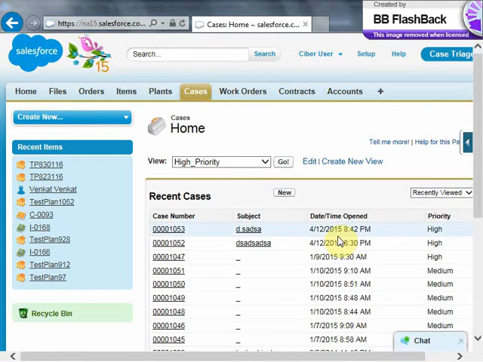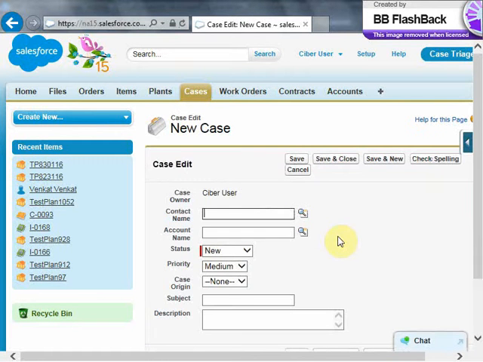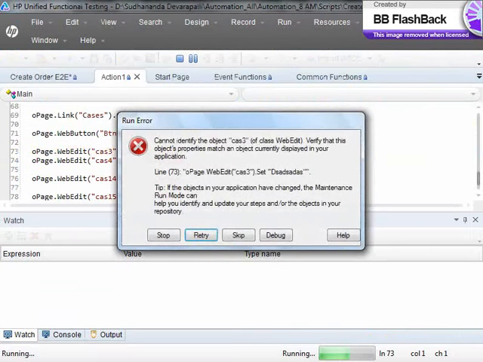So it clicked on cases link and it clicks on new link, and then it has to enter into contact name, right? So that is case 3 actually. Okay, let's see whether it will enter or not. So let it execute. So what it says? It says that it cannot identify the object.